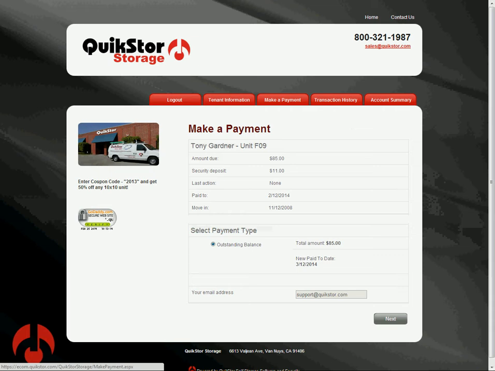Because my unit is delinquent, I can only pay the outstanding balance. Account summary information is displayed for me, letting me know that the amount due is $85. I have an $11 security deposit on file, and my paid to date is February 12th, 2014. Once again, because I'm delinquent, I can only pay the outstanding balance, so I'll go ahead and click Next to get to the payment window.